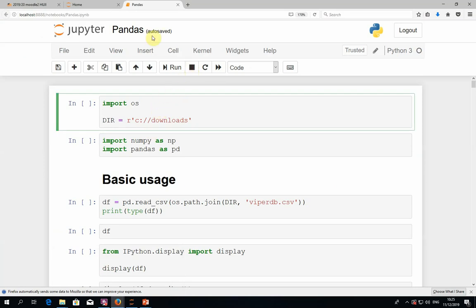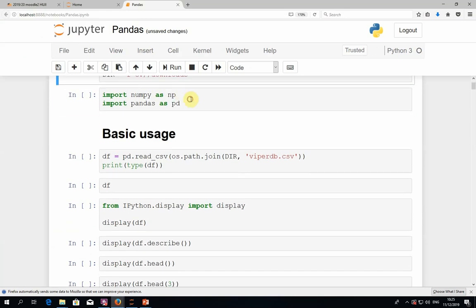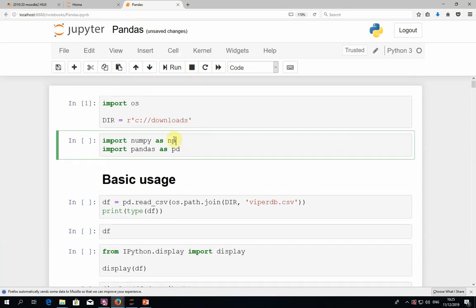So I opened the Pandas notebook. We saw that to import NumPy, we just import numpy, and it's the convention to shorten the name to just np. When we work with Pandas, the convention is similarly to shorten it to pd. That's just what everybody does. And when you see people referring to pd, you can be pretty much certain that they're referring to Pandas.